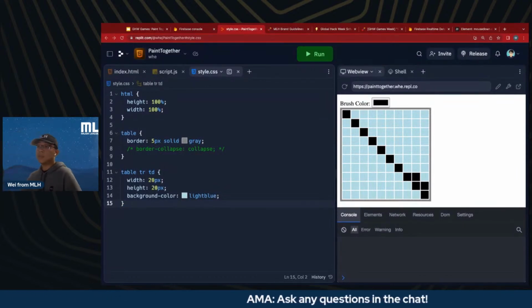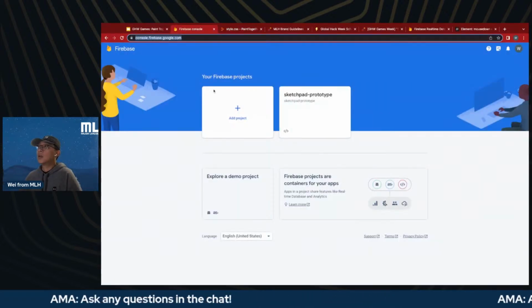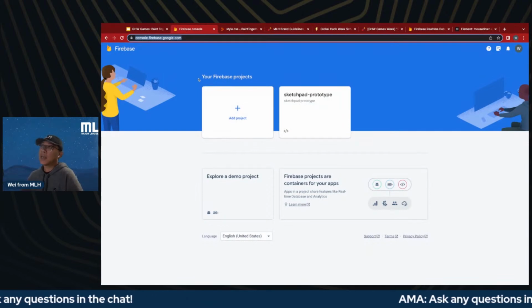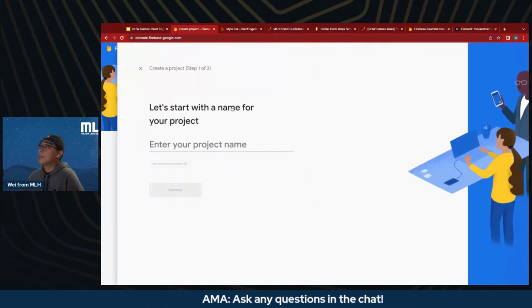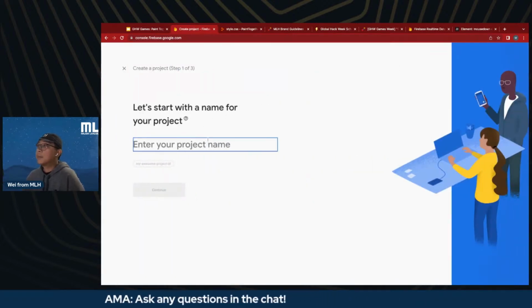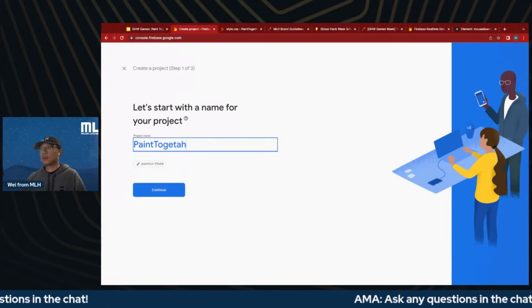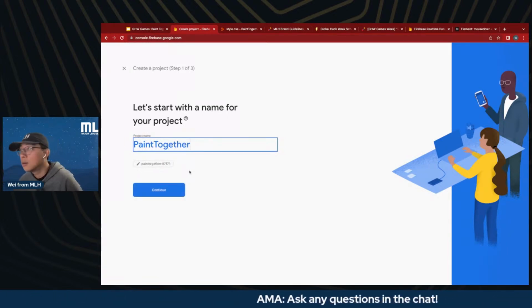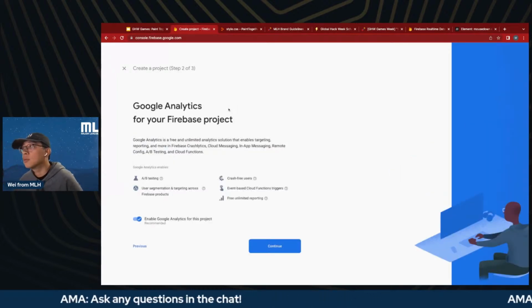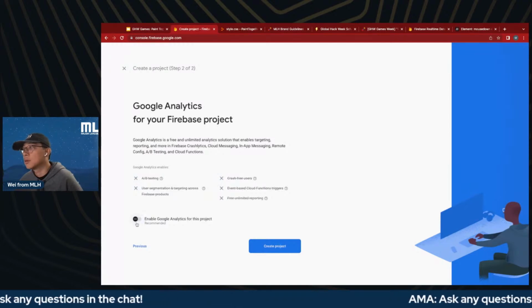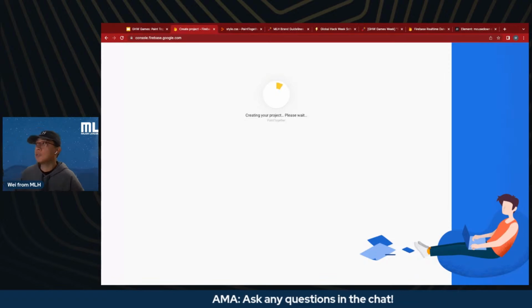Okay, so here's the website for Firebase. I just sent it in chat. You can take a look. And all you have to do is sign in with your Google account, and you should be able to create a project. And for the purpose of our demo, we're going to name it Paint Together. Okay. Sounds good. Do I need Google Analytics? Doesn't really matter. I'm going to turn it off for now. And it's creating the project.